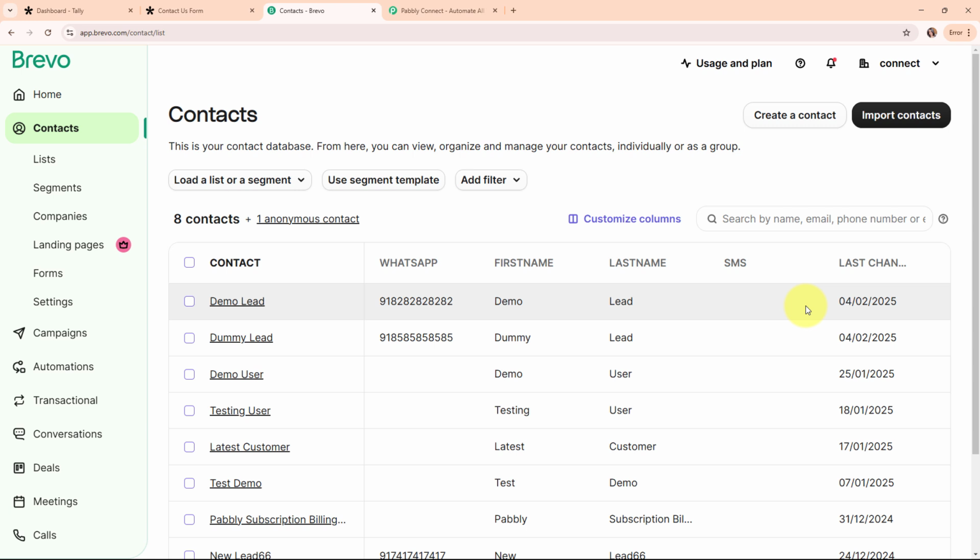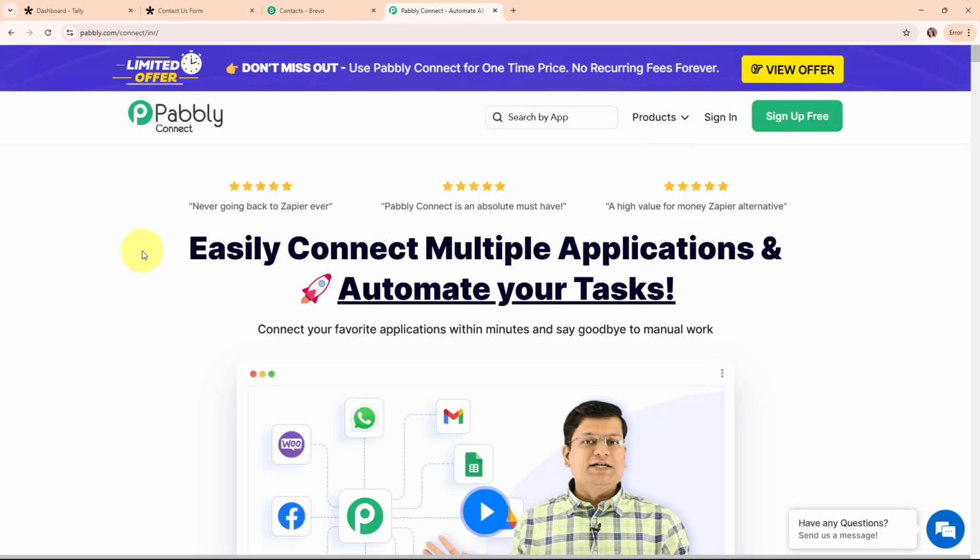Now in this video we are going to learn step by step how you can create this amazing automation by simply connecting your Tele Forms with your Brevo account using an automation software named Pabbly Connect. Pabbly Connect is an amazing automation and integration software, and it connects all your favorite apps and makes them work together seamlessly. You can set it up to do things automatically like updating customer info across platforms or sending notifications when something important happens. It's really easy to use and saves you tons of time that you can spend on more important stuff.